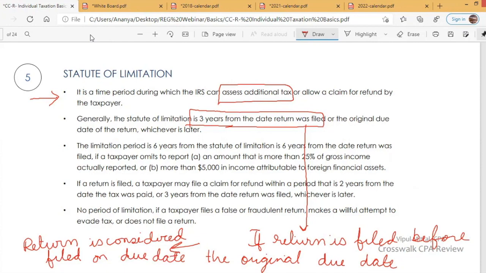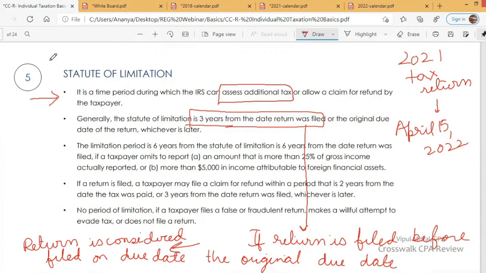Let's say you are a calendar year taxpayer. You have to file your year 2021 tax return by April 15, 2022. But if you file your tax return before this date, let's say you file your tax return on April 10th, 2022, for the purpose of statute of limitation, it is considered that you have filed on April 15th. You file your tax return on April 1st. It is considered that you have filed your tax return on April 15th.